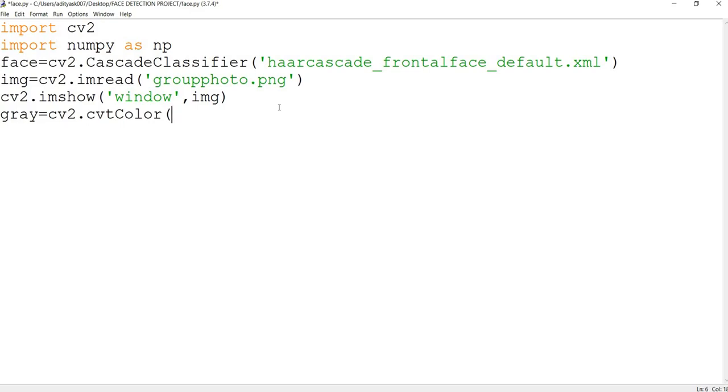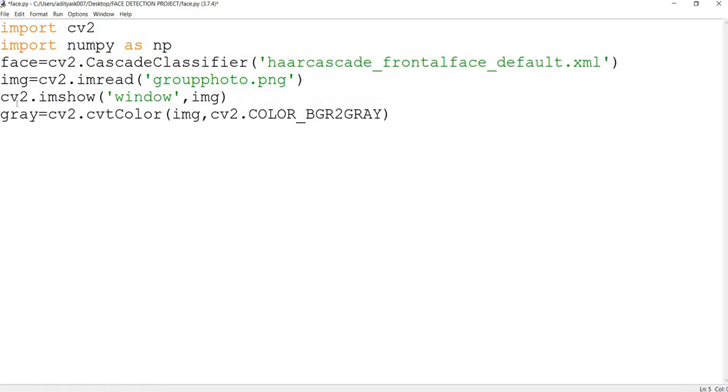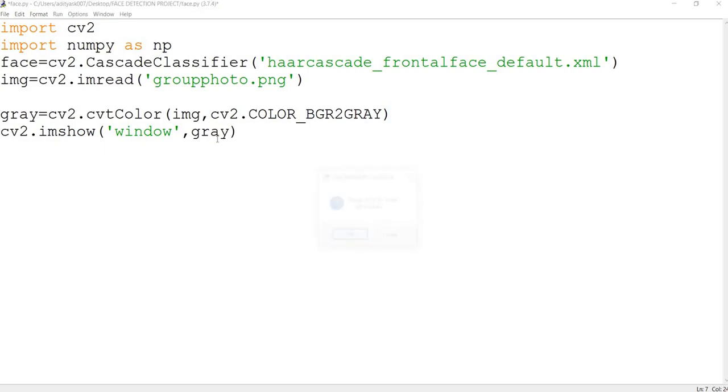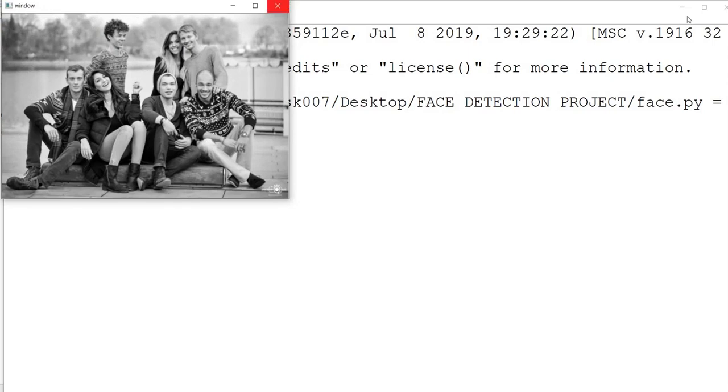To convert into a grayscale image, cv2.cvtColor. The image name is img. How to convert it? It is cv2.COLOR_BGR2GRAY. This will convert my image. I can show this image again. I can just cut this and paste it here so that you can see the grayscale image also. Instead of img, I should use gray here. That will depict my grayscale image. So you can see the grayscale image of the faces. Done, so the grayscale image is done.